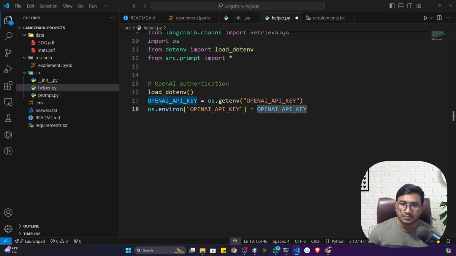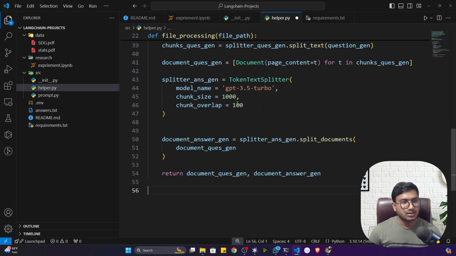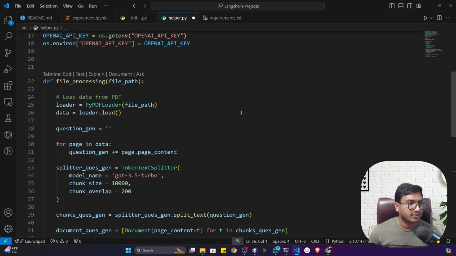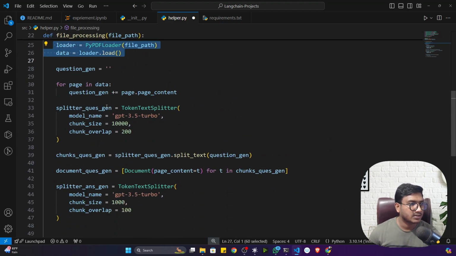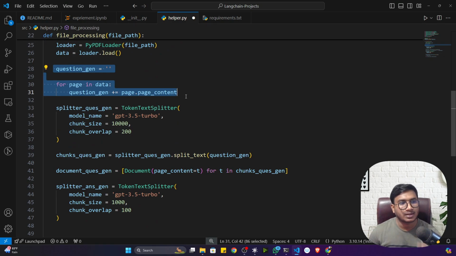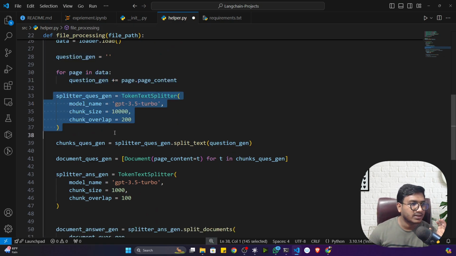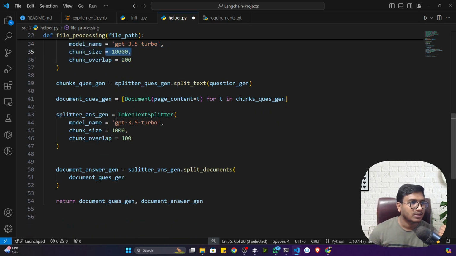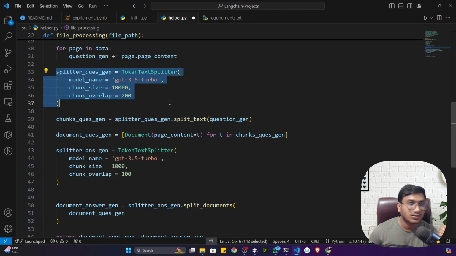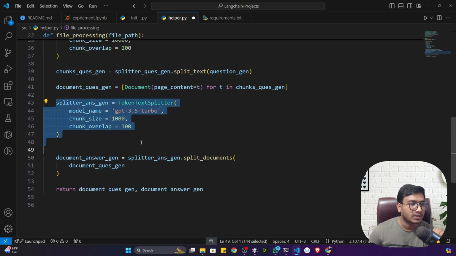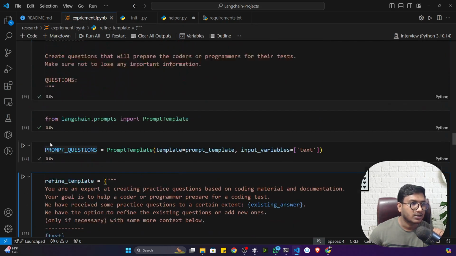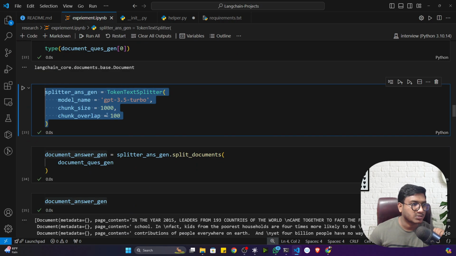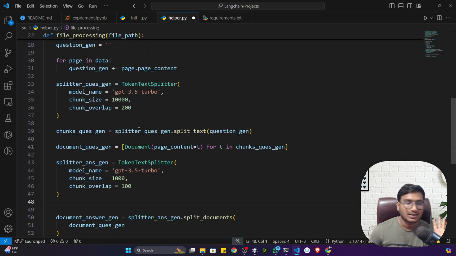Now the first function I have written is called file processing. Same thing, guys, the same thing I'm performing here. First of all, I'm loading my documents. I'm adding all the content inside one variable. Then I was performing the chunking operation. First of all, I was doing it with 1000 tokens. Then next I was doing it with 10,000, that means one chunk I want to consider as 10,000. Then I was doing it for 1000. The same experiment I did here. Remember, same experiment. I've just written it inside a function. That is the only difference.